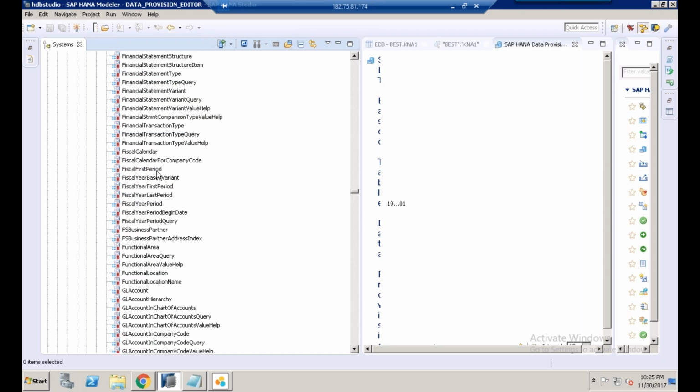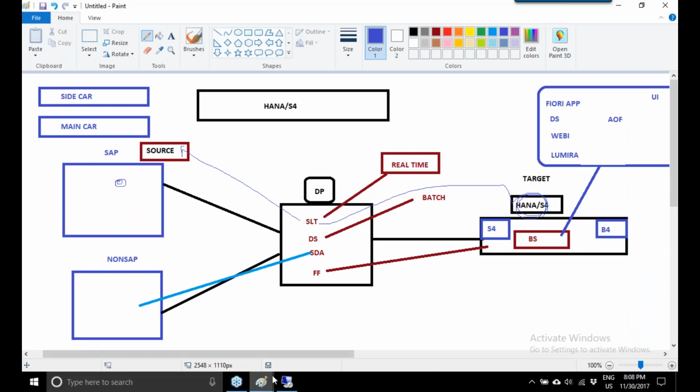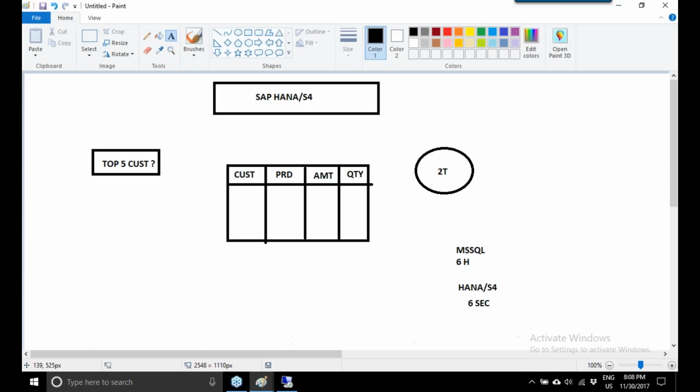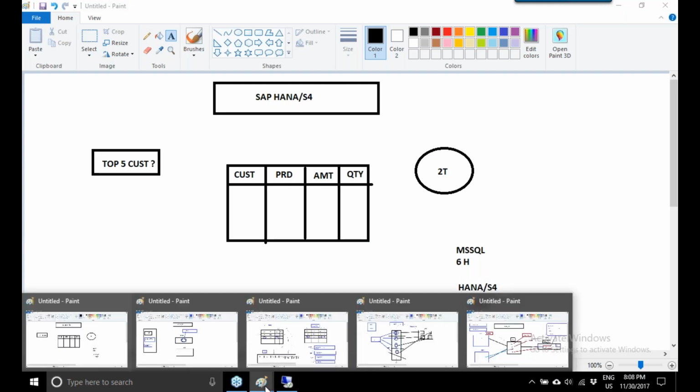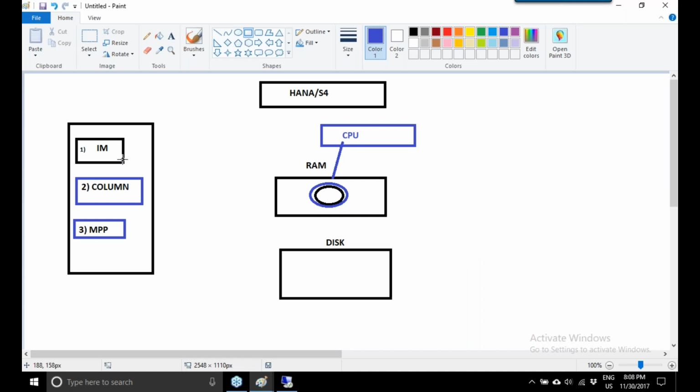So just a quick recap of what I'm trying to show you in today's session. I started with a very simple introduction. If you have a table with 2 trillion records and you're asking a very simple question, in SAP HANA S4 HANA platform it only takes 6 seconds. Why? It's completely in-memory, it's a column-oriented platform, and it does massively parallel processing.